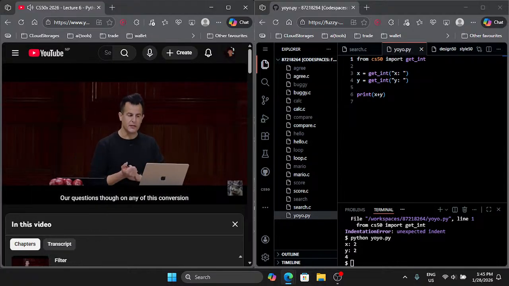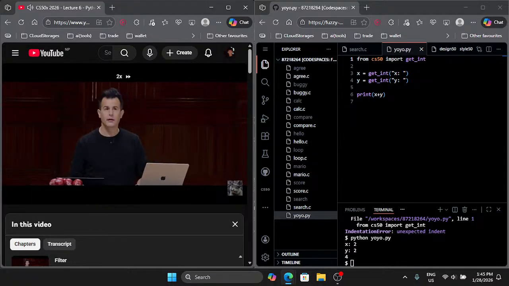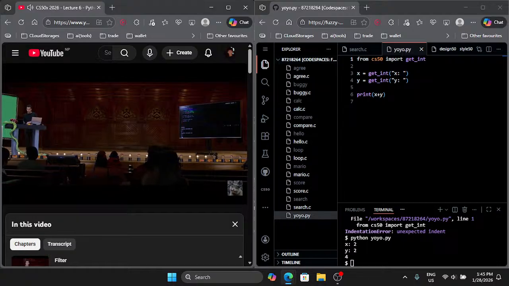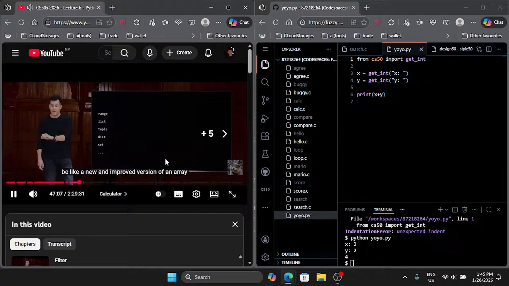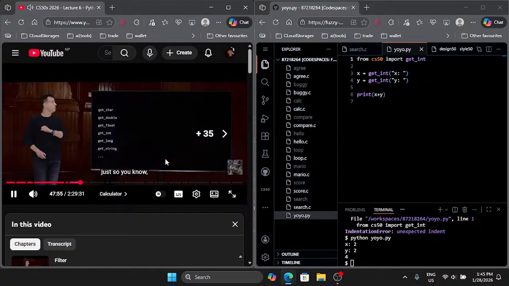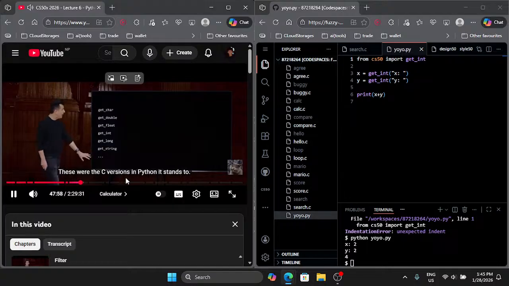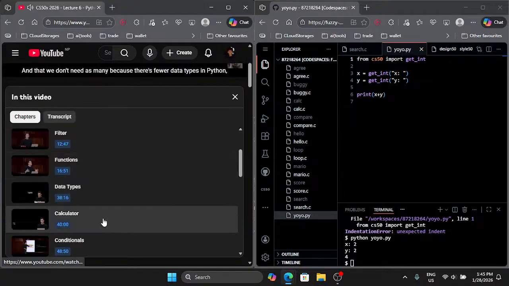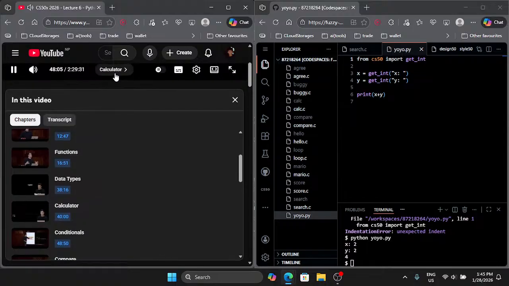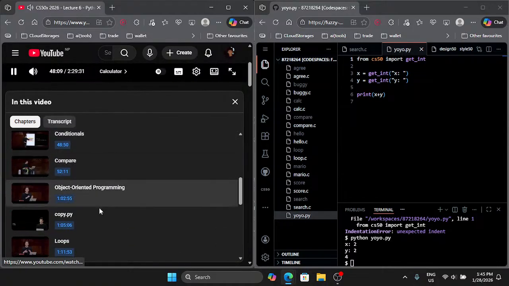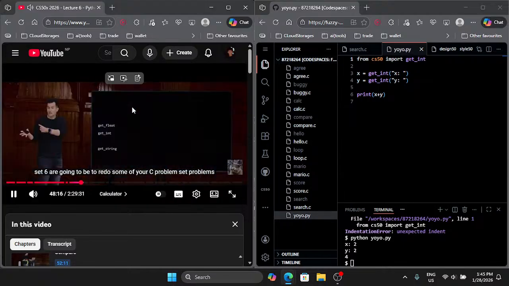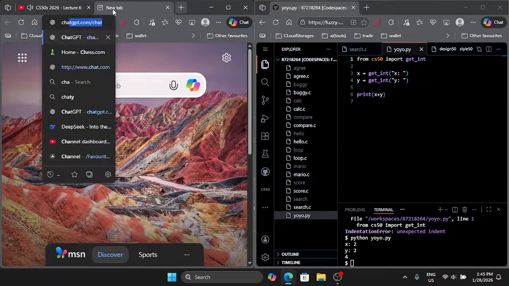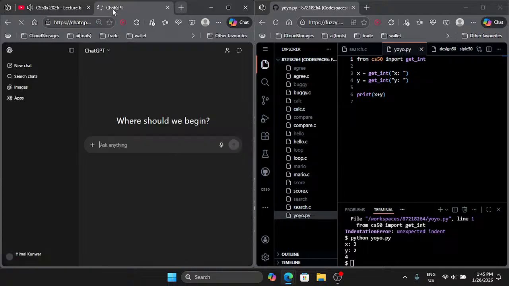All right, questions though on any of this conversion of our strings to our integers in this case? Oh, all right, well, what more does Python offer to us? Well, in addition to these data types, there's going to be a bunch of others. Just so you know, there are a whole bunch of functions. These, though, were the C versions. In Python, it stands to reason that we don't need as many because there's fewer data types in Python, but get float, get int, and get string do all exist in the CS50 library for Python. You're welcome and encouraged to use it because, indeed, among the goals for problem set 6 are going to be to redo some of your C problem set problems already, but you can also just separate them by commas like this, or it turns out you can also import the whole CS50 library, as you'll see in some code, and then just access the functions within with slightly different syntax as well.